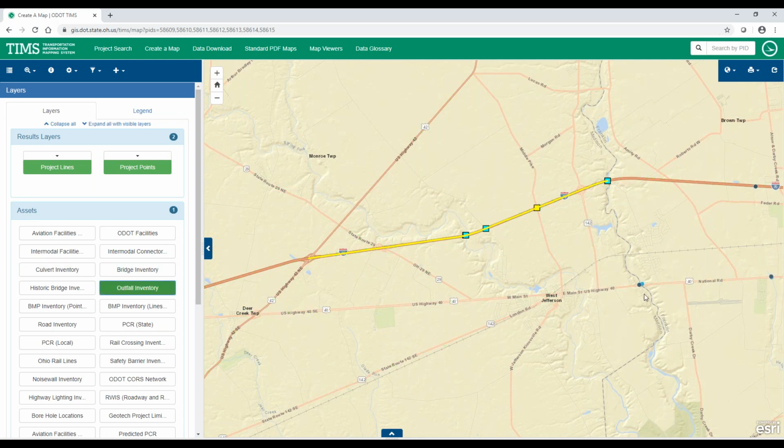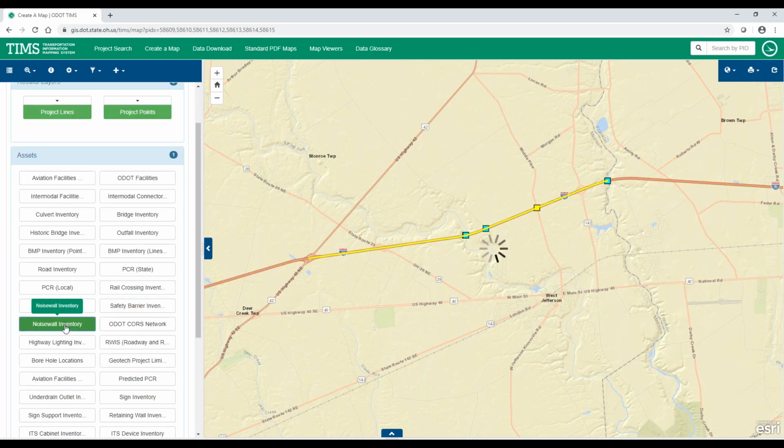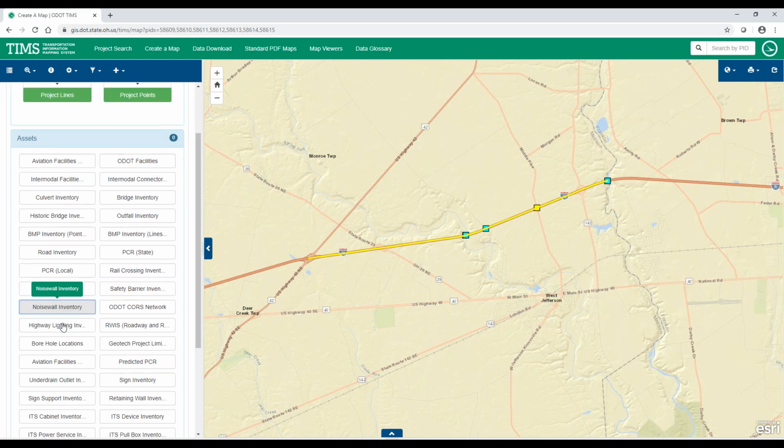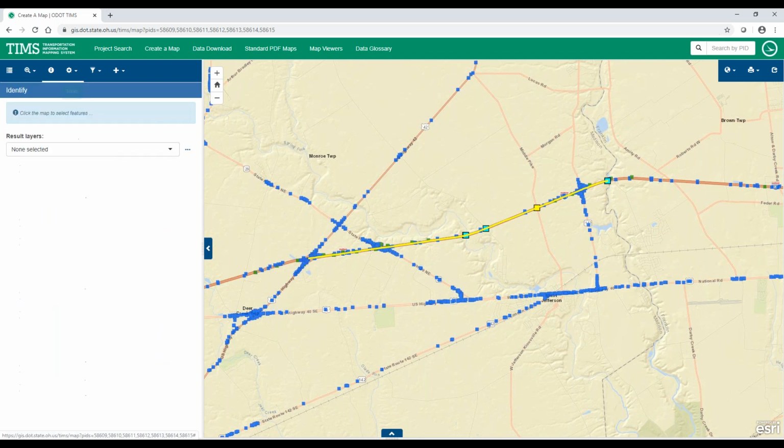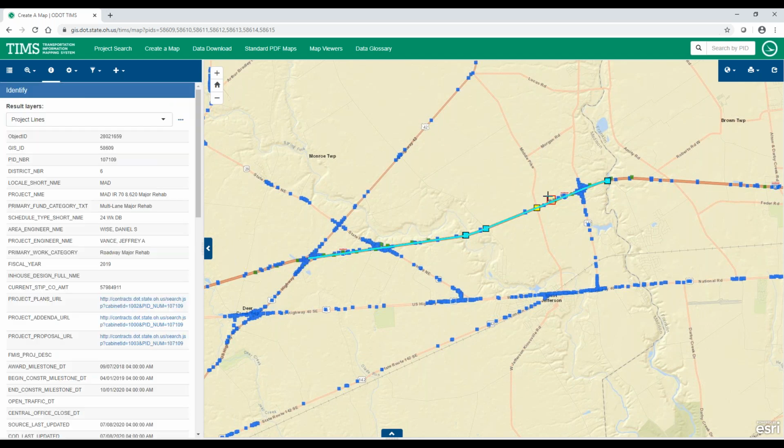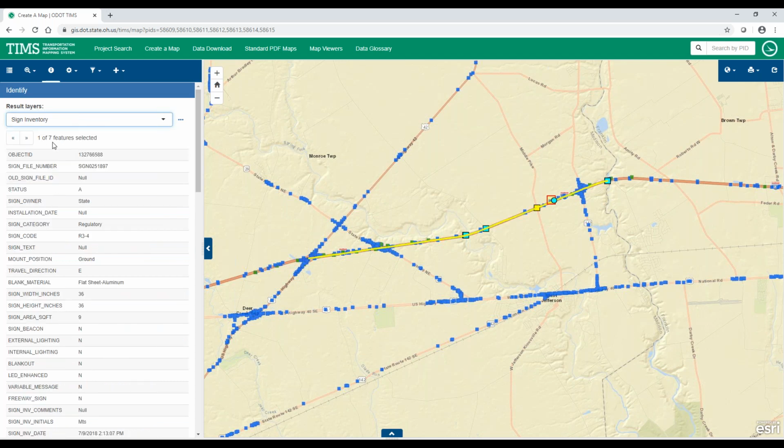Outfalls, you can see along here. We can get safety barrier inventory along that road, noise walls, even signs, one of our newer data sets. And if we take a look at one of those records, again, I'll switch to the sign inventory, and you'll see where I clicked on the map, it actually intersected 7 sign records. So I could toggle through those.